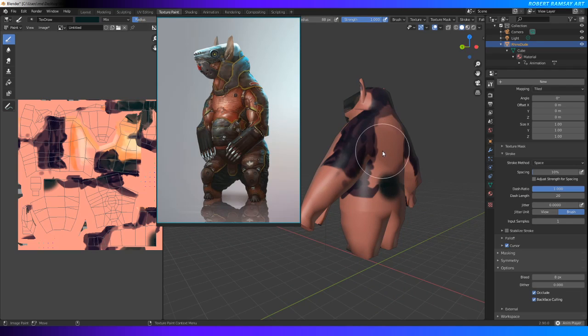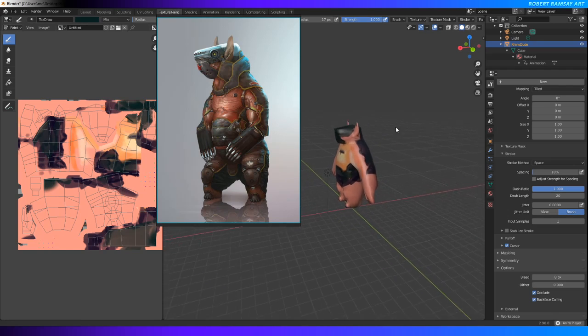So I'm just blocking in some big old colours to figure out where everything goes, then I'll fix it up a bit later. And I guess I can paint in this area once I'm happy, instead of going into Photoshop.